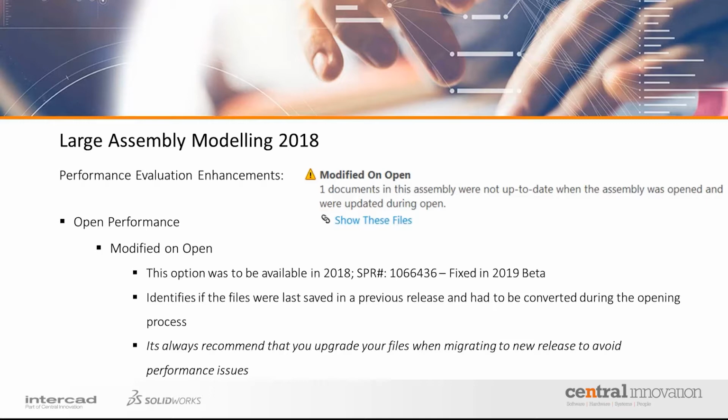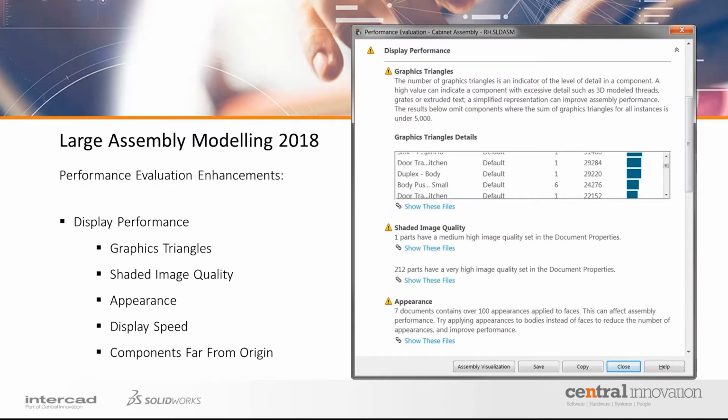Moving on to display performance. This dialog shows quite a bit of information. There are 5 main areas that can appear here. The top one there is graphics triangles. And this lists files by the number of triangles contained in the part. Files with less than 5,000 graphics triangles are generally not listed. What does 5,000 triangles look like?